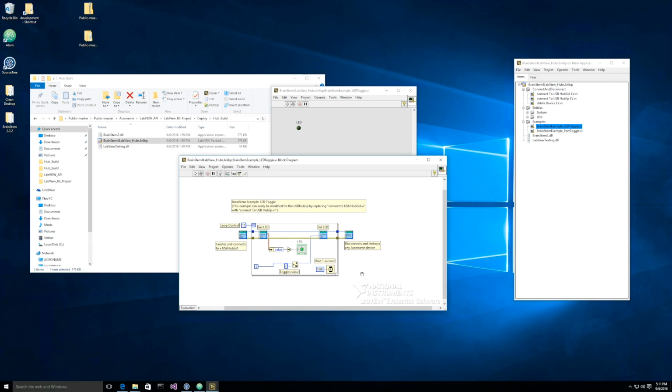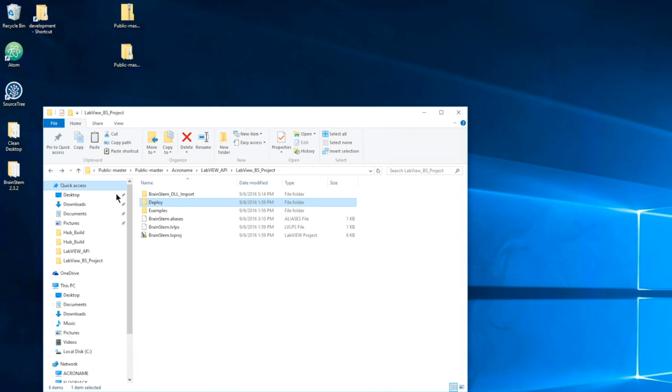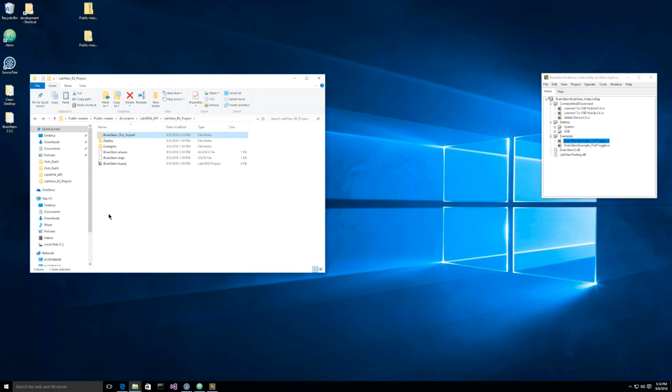Therefore, I'm going to drop back to the project level to make things a little easier. If you would like to follow along, you will need to copy the BrainStem2.dll from the deploy hub build folder into the BrainStem.dll import folder. Once that is complete, you can now open the main project folder and navigate to the examples.